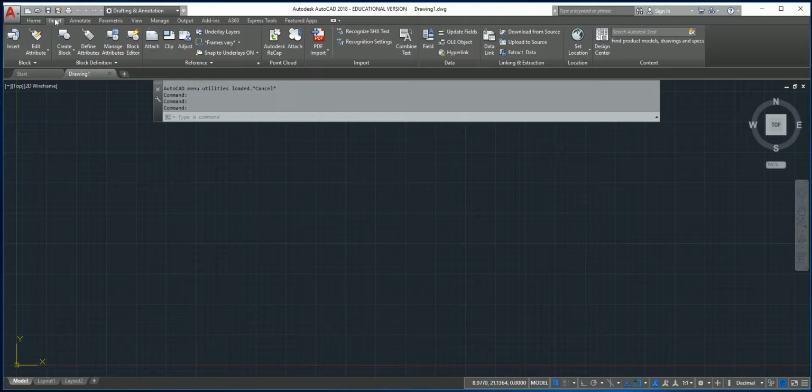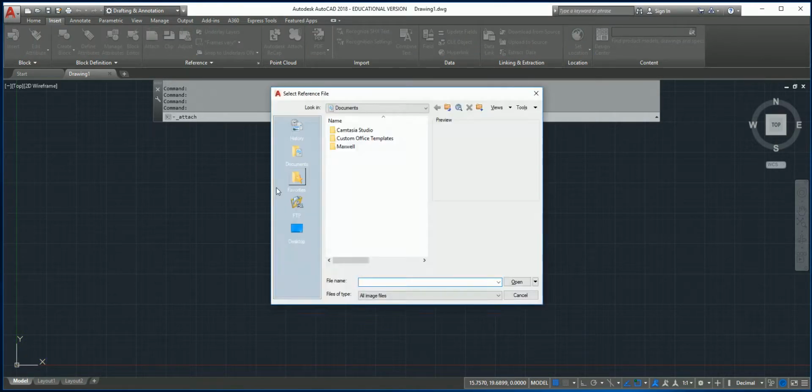So we're here on the second one, and then it's the third column over, so we have the block and the block definition, which we've already done. And then here it's Attach. So you click that little guy right there, Attach.